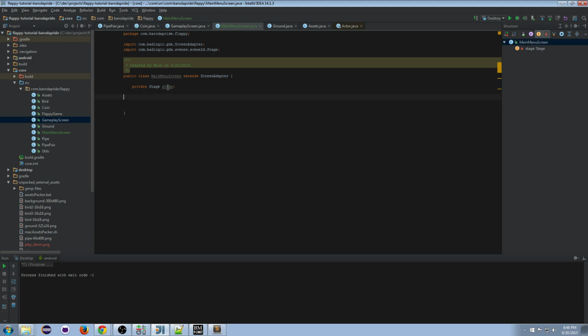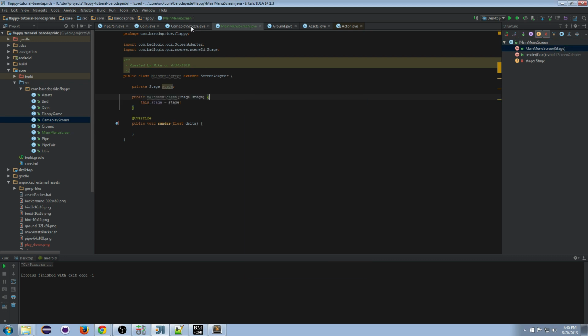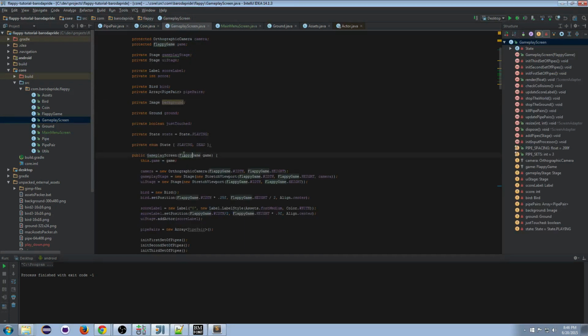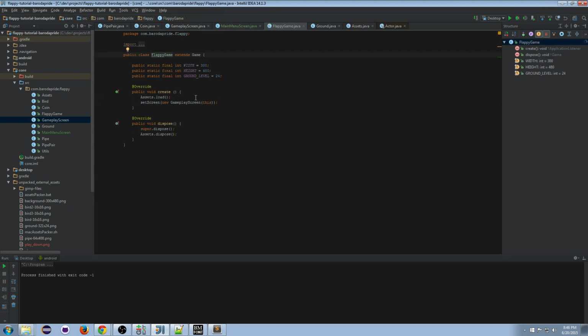Okay, so all we have to do is override the render method. We need a constructor here. Constructor that takes a game, just like the gameplay. And what is this Flappy game? Just has some information about our width and height.